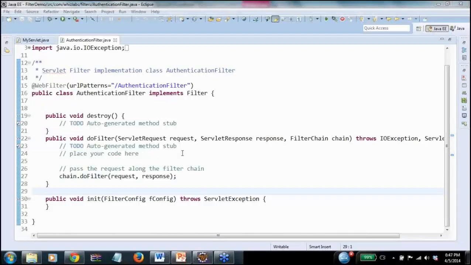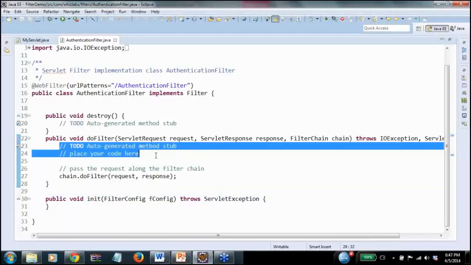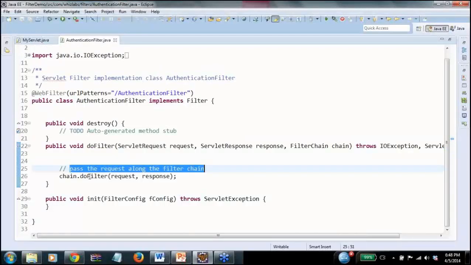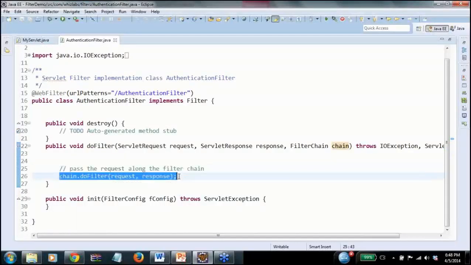Now, place your code here. So that's what I'm going to do. Now, this line is very important. It is in a commented form. It says pass a request along with the filter chain. So this is the line chain.doFilter. It will pass your request along with the chain.